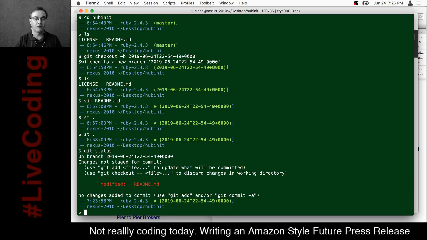So anyways, we've officially started the Hub Initiative. And yes, it is based off the name of the Avengers Initiative, 100%.